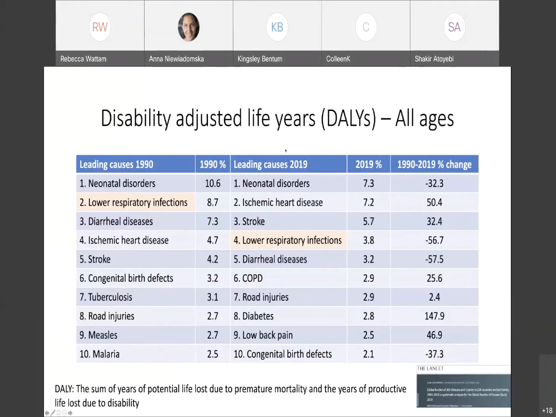The disability adjusted life years, what are those? That's the sum of years of potential life lost due to premature mortality and the years of productive life lost due to disability. This was a study from the Lancet comparing the leading causes, looking at changes between 1990 and 2019, over a 20-year span. You can see that respiratory infections were number 2 in 1990. In 2019, they're number 4, but they're still in the top 10, and they're still a major source of misery across the world.